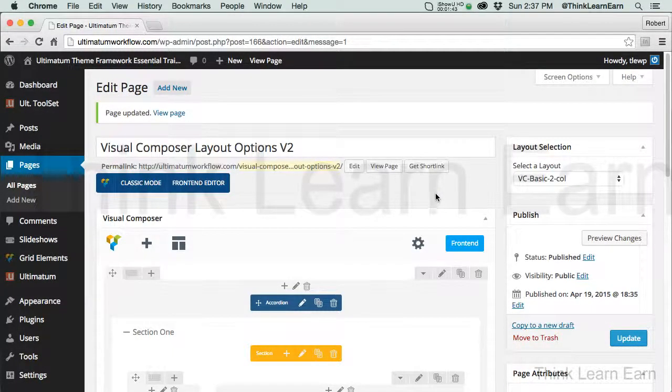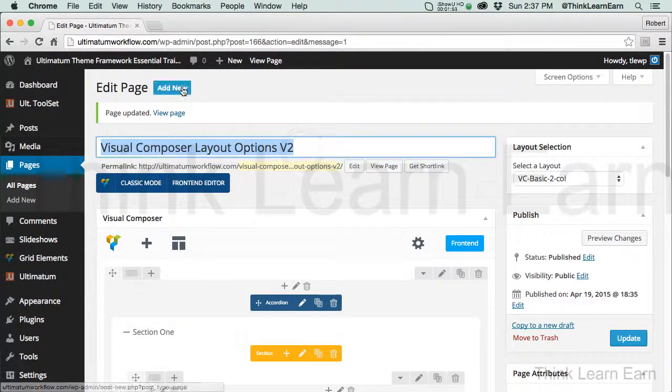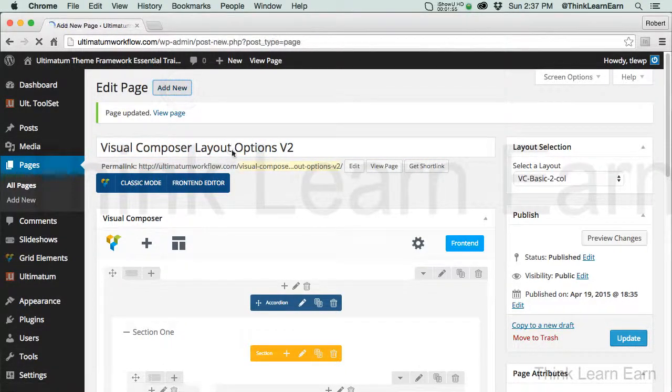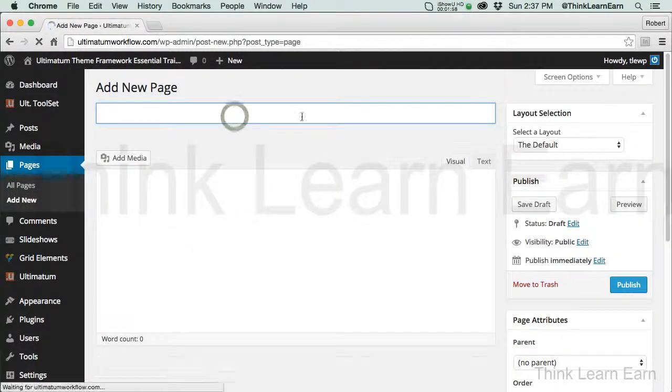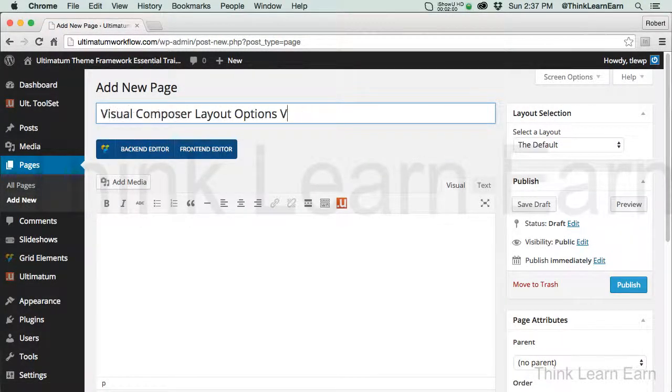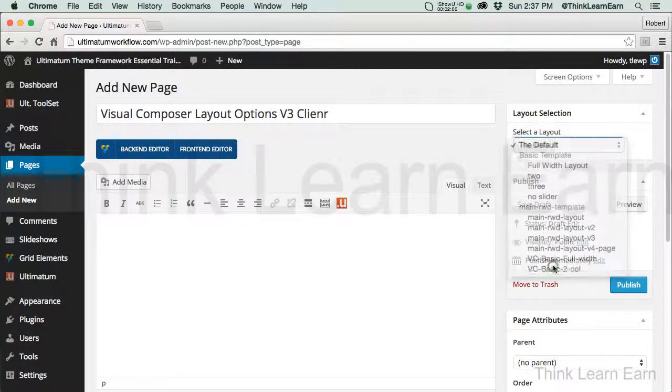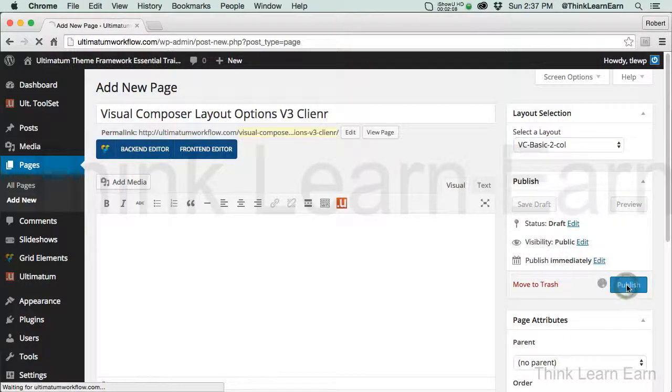So let's see how this would work in a practical aspect. Okay, so let's go and create a brand new page. In fact, let's just create a brand new page from scratch. The only thing I'm going to do is copy that for a second. We're going to paste that and let's call that version 3 client. And let's pick our basic design 2-column and publish that.